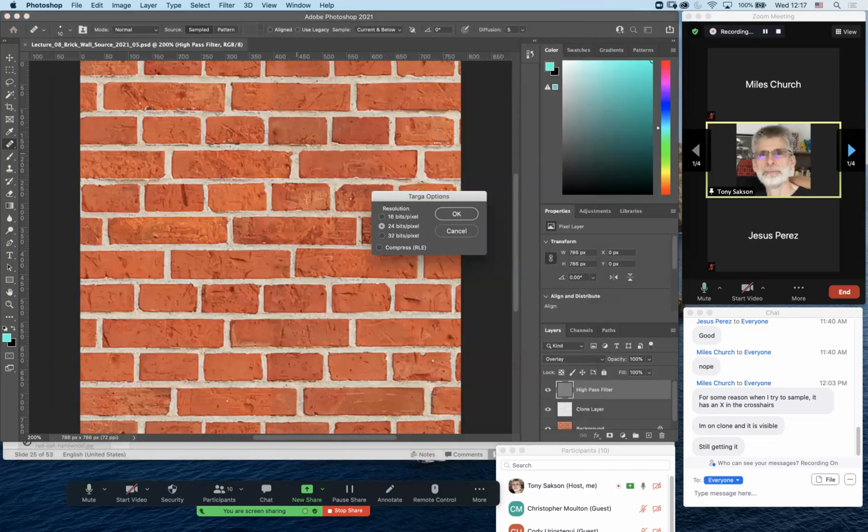So 24-bit, why? Because we don't need an alpha channel, which is what the extra 8 bits would be. So 24-bit is RGB, perfect. Click OK. Now we've got our base color map. From this is our springboard to make a bump map.